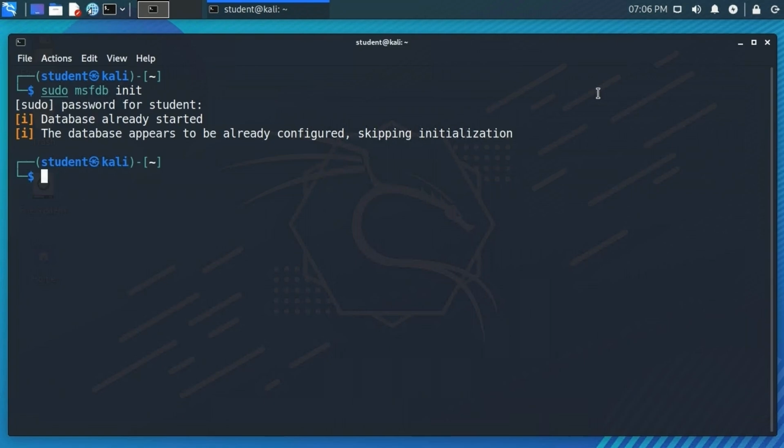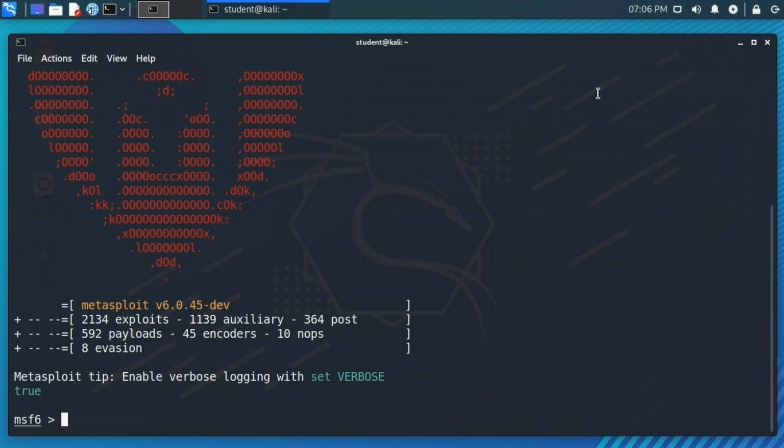So the next thing I want to do is go into Metasploit. So I type in msfconsole. It says that it's starting the Metasploit framework. And now I'm in a Metasploit prompt. And you can see there's a large number of exploits available on the system. 2,134 exploits, and I'm sitting at the Metasploit prompt.